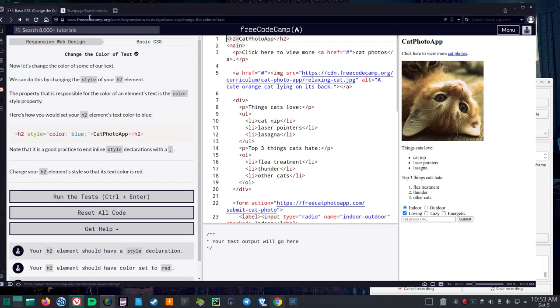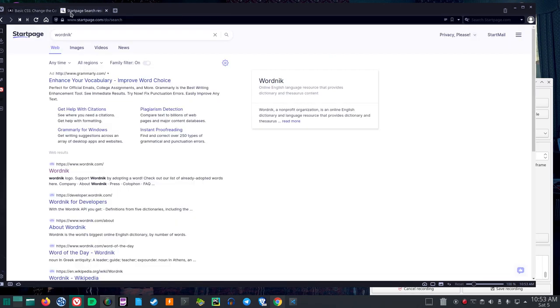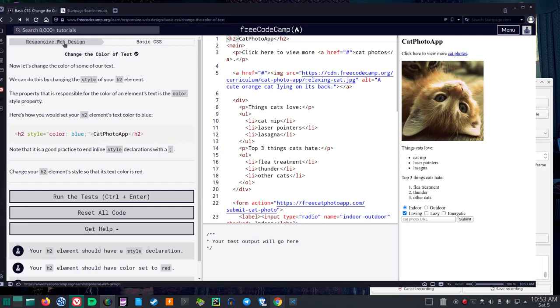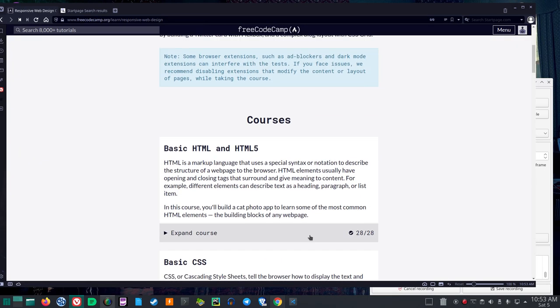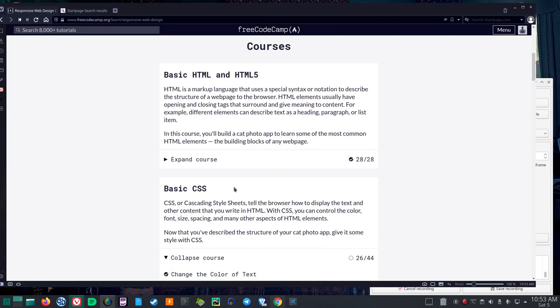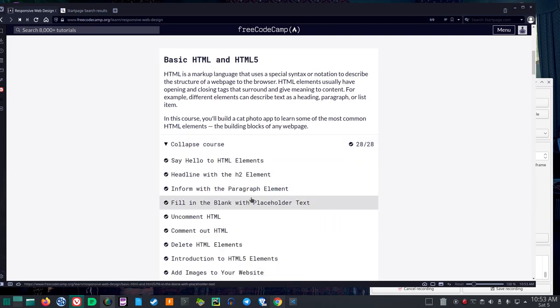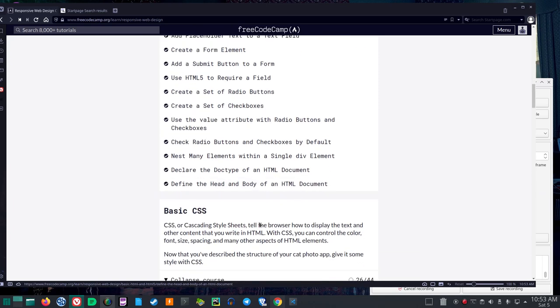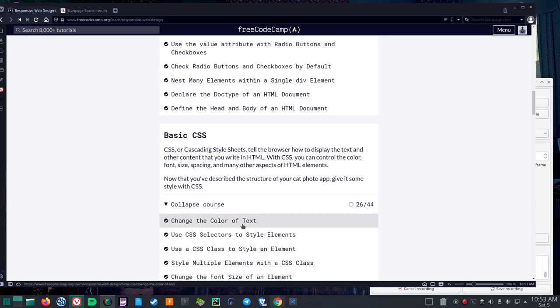Change the color, and that actually goes with, if you look, we just did the HTML and HTML5, everything up to define the head and body of an HTML document. Change the color is the CSS. CSS is like the describing stuff.